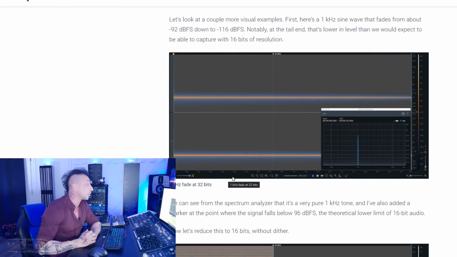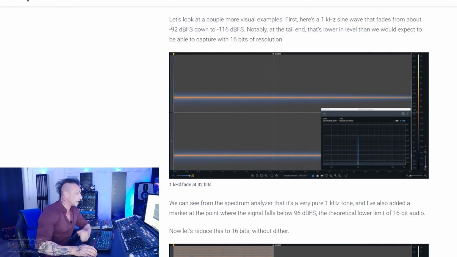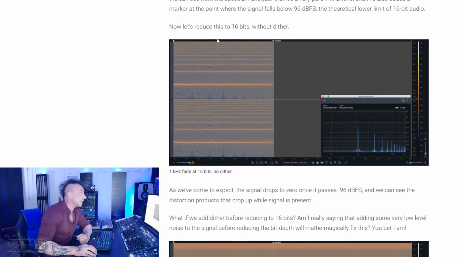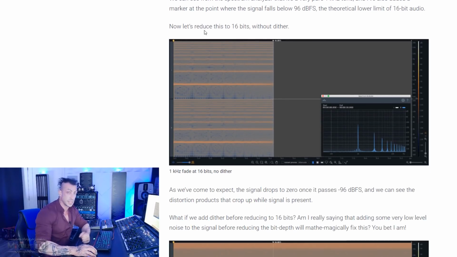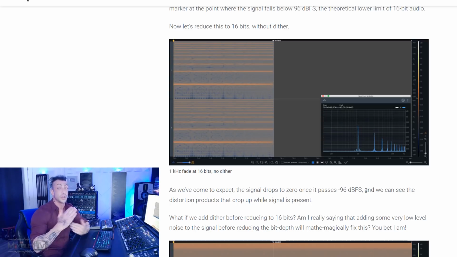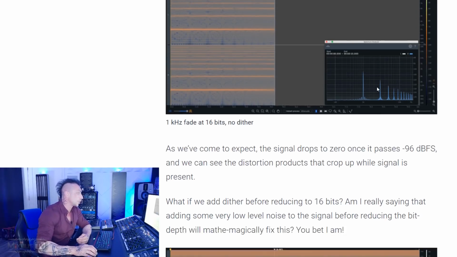Let's look at a couple more visual examples. Here's our 1K fade at 32 bits. Notice the tail end that's lower in level than we would expect to be able to capture with 16-bit resolution. Next image, we reduce that signal to 16-bit without dither, and this is what happens. The signal drops to zero once it passes minus 96 dBFS, which is the theoretical limit of 16-bit audio, and we can clearly see the distortion here.